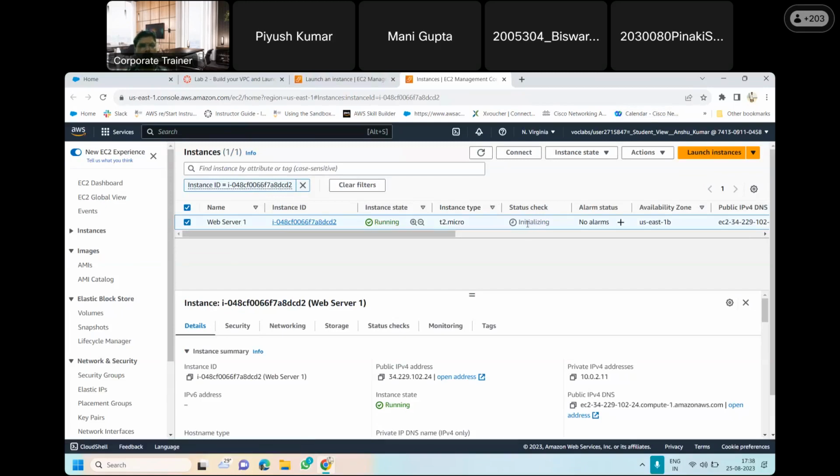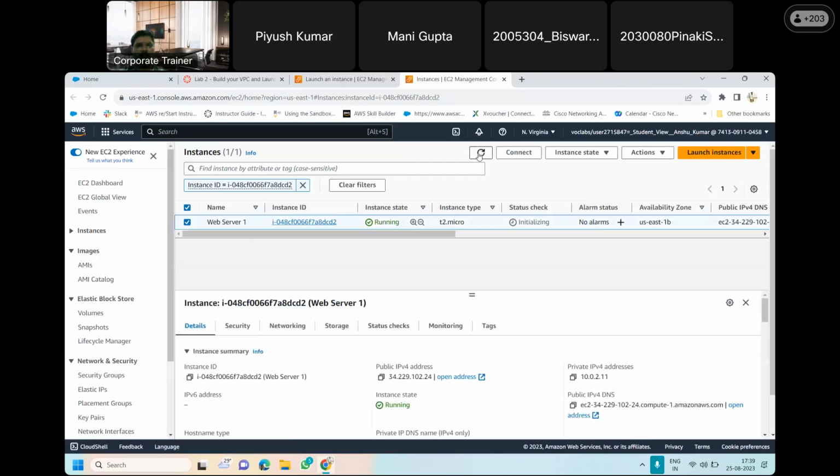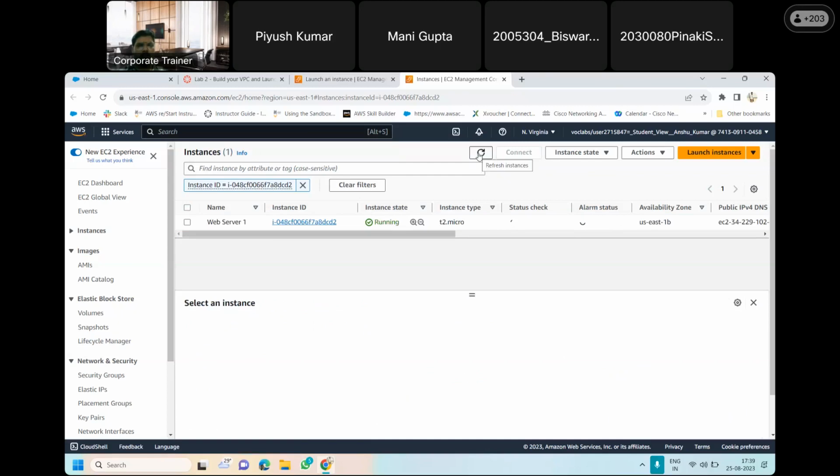It should show 2/2 checks passed. It is initializing over here; the status check is not yet 2/2 checks passed. What does 2/2 checks passed mean? Basically, your instance will be in a situation where you can do any kind of work on it. I mean, your instance is fully ready. Currently it is initializing, so it takes some time. You can refresh it also. Just select this instance and keep refreshing. It generally takes 1 to 2 minutes to show 2/2 checks passed.